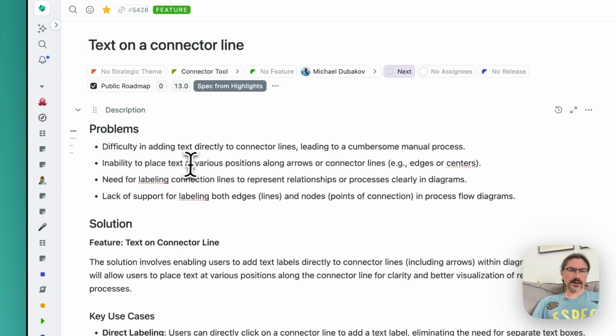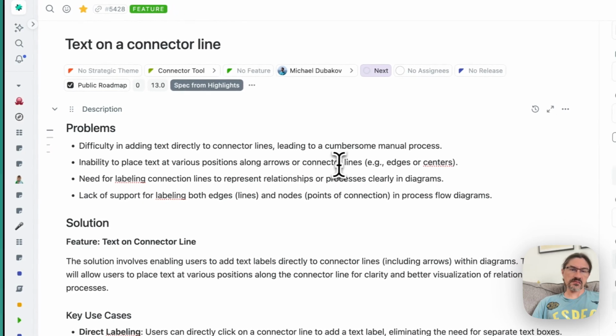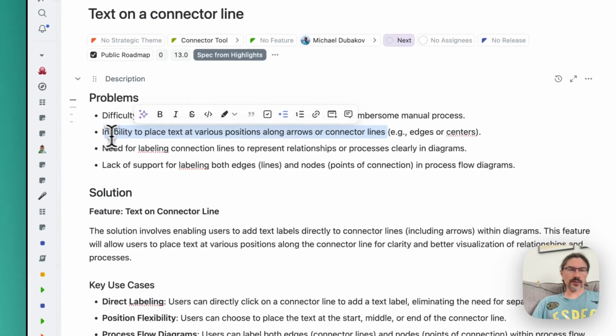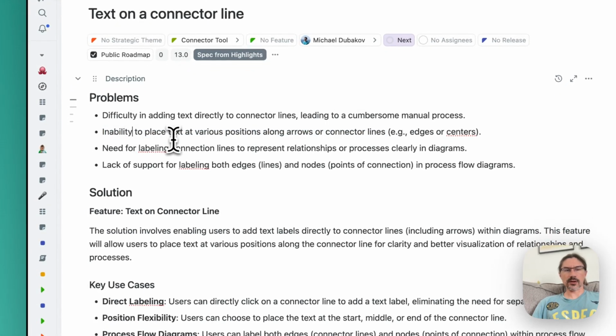Like inability to place text at various positions along arrows. By the way, interesting problem. So people want to place text not only in the middle of the line, but at the edge. And maybe I'd miss it.